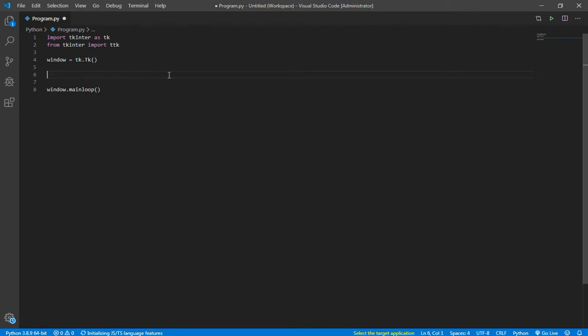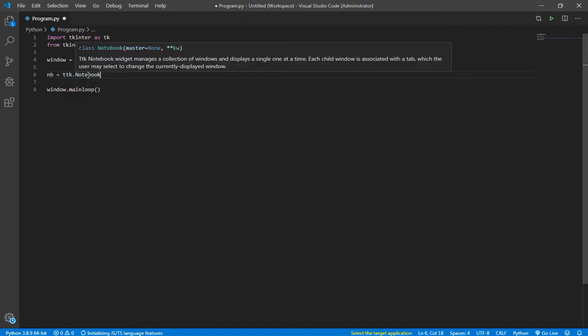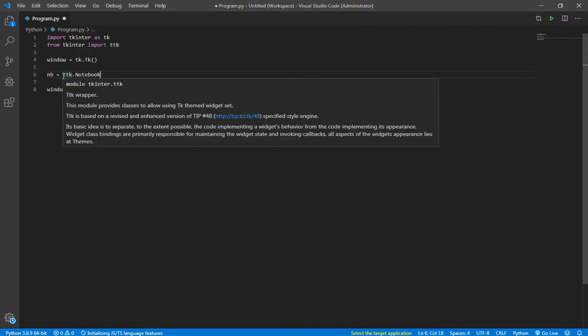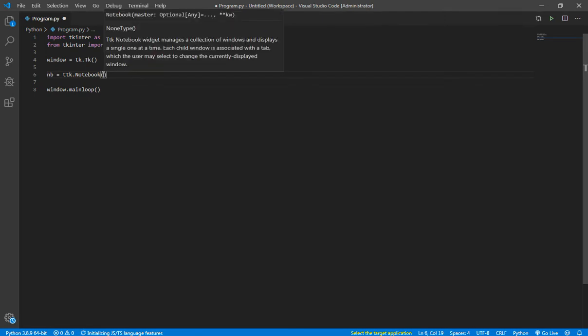Okay, so here we will make a variable nb, and we will write here ttk dot notebook. You can't use tk in notebook and treeview. Why? Because as I told you in the previous video, it will throw an error: Tkinter does not have any attribute named notebook, or if you are using the TreeView widget, it will say Tkinter does not have any attribute named TreeView. Okay, so here we will write window.